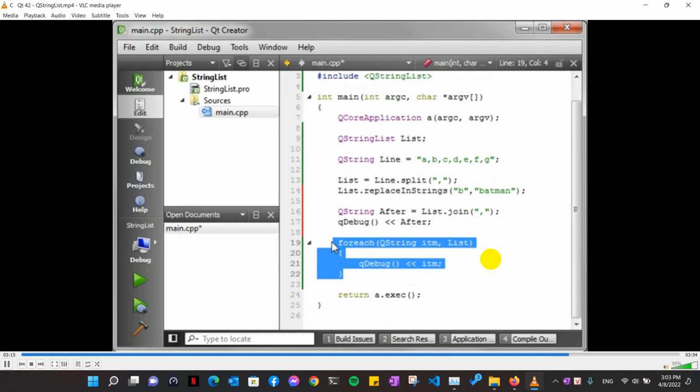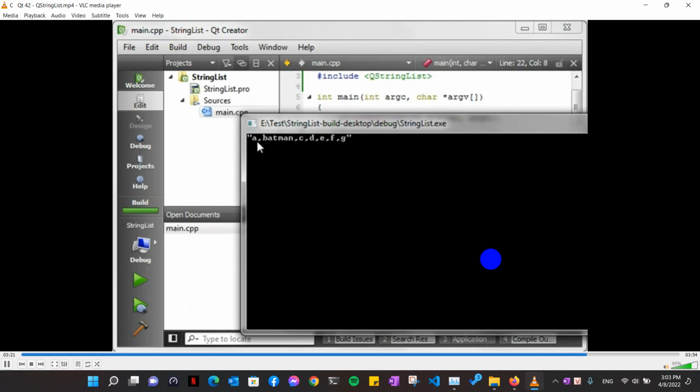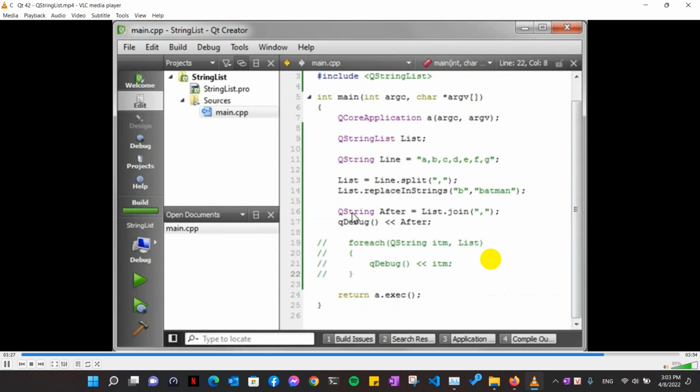Let's actually just comment this out so it doesn't clutter the screen here. Compile and run. And there's our list converted back into a QString. Pretty neat. And you of course have all the other features of a QList.